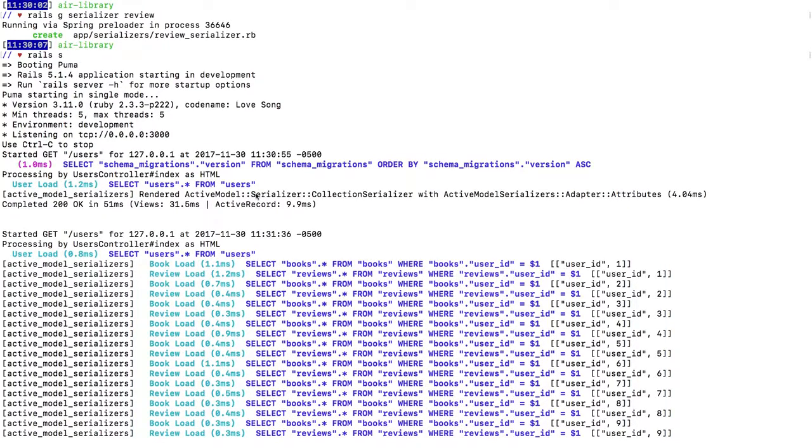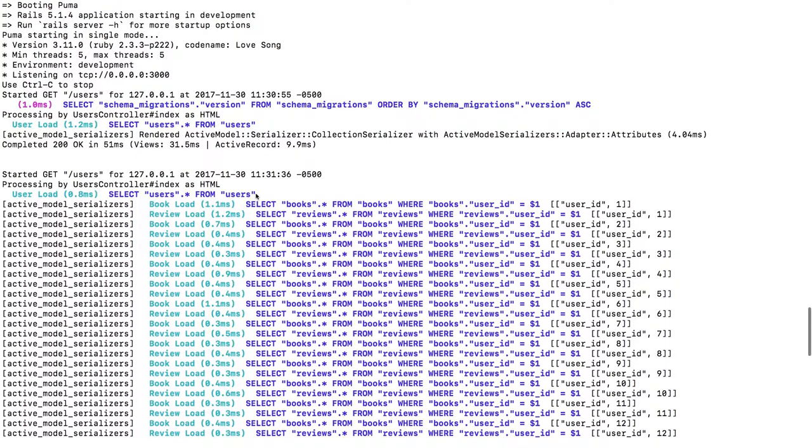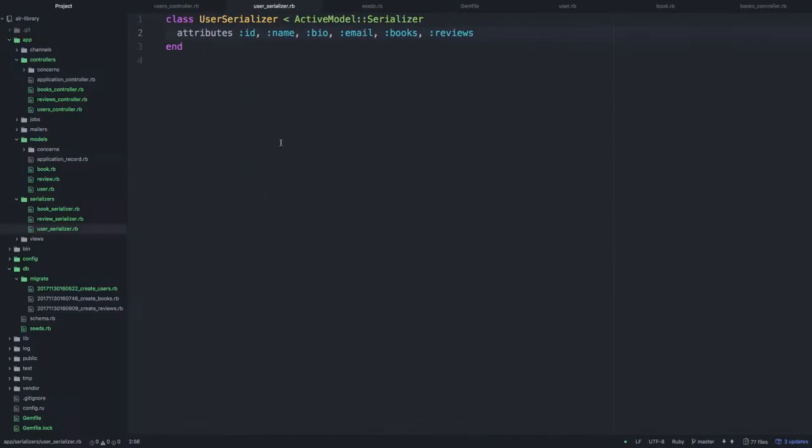Yes? Yeah, like when you put it in the serializer page, like you were adding the books and reviews. Yes. So doing that, you're skipping the serializer method for books and just going straight to the books. Is that a way to?